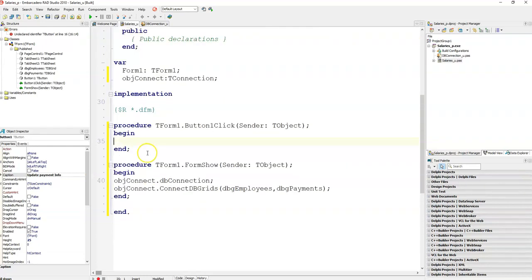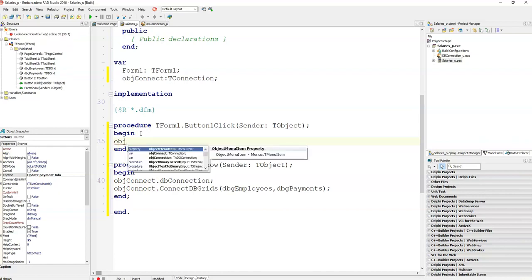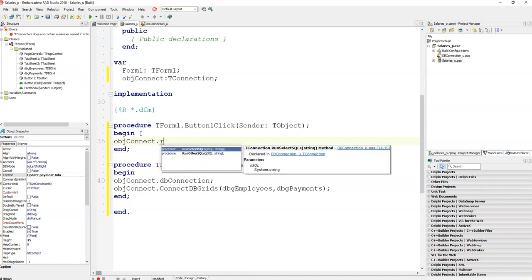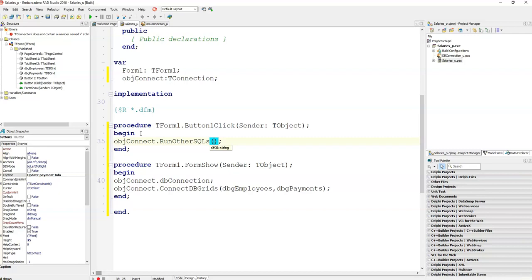So for me to run this, I will need to first connect with the database because I'm not connected. In fact, I'm already connected to a database because when I run the program, it displays data for me, which means I'm already connected. So I can just go ahead and call the method. I'm still going to be using this variable, so I'm going to say obj.connect.runOtherSQL. So then it requires a string there.